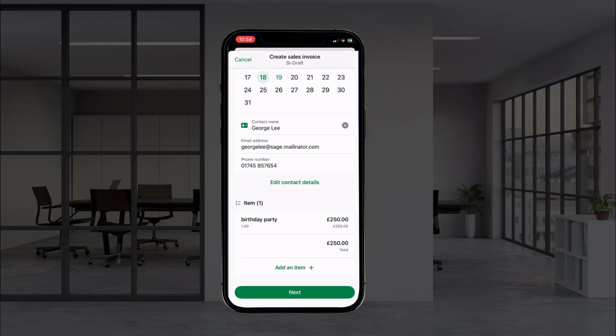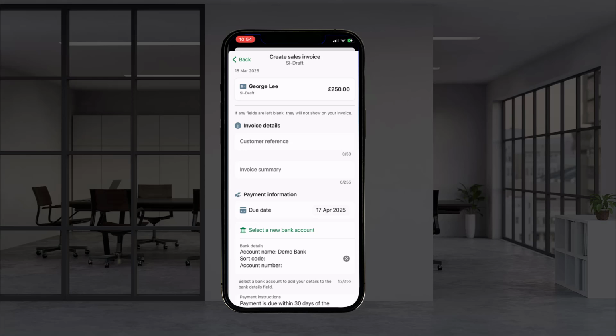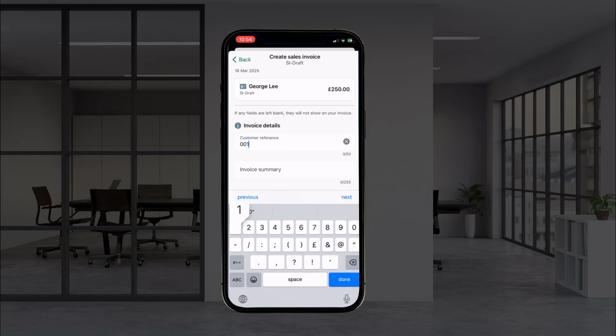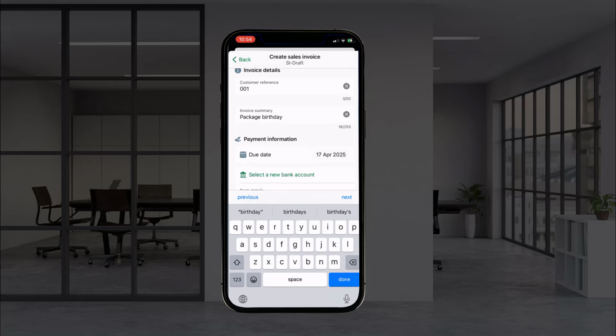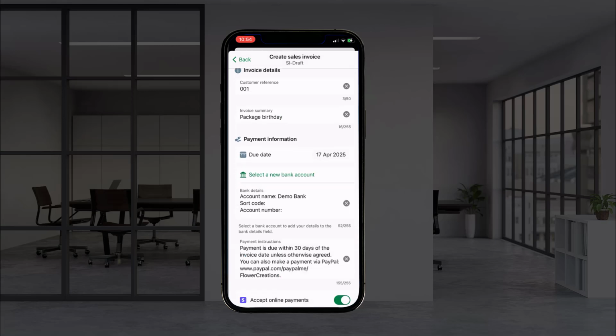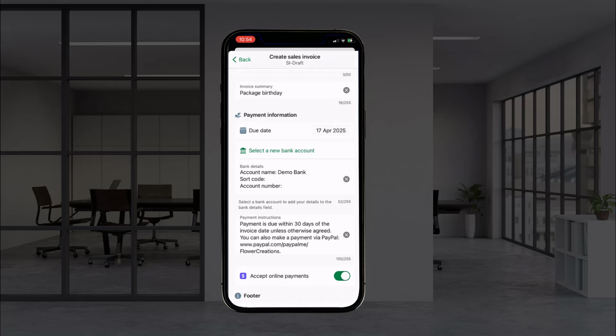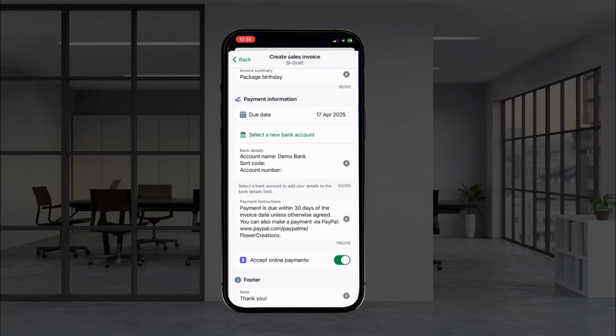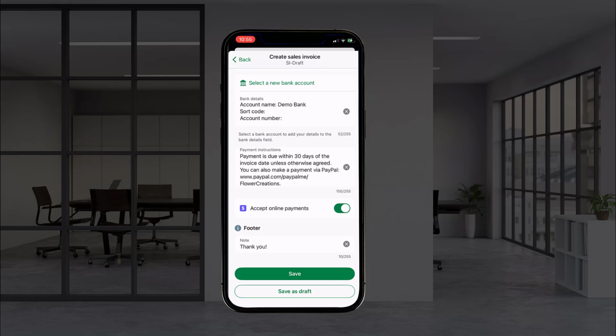To continue, press Next. Enter additional invoice details, such as a customer reference and an invoice summary. If a default due date is set in Invoicing settings, it will pre-populate here. Otherwise, you can enter it manually. Bank details and payment instructions will be pre-populated from settings, but can be edited per invoice if needed. If online payments are enabled, the toggle will be switched on, allowing customers to pay online. If you prefer not to offer this option, simply turn it off. The footer will also pre-populate from settings, but you can adjust it for individual invoices if needed.